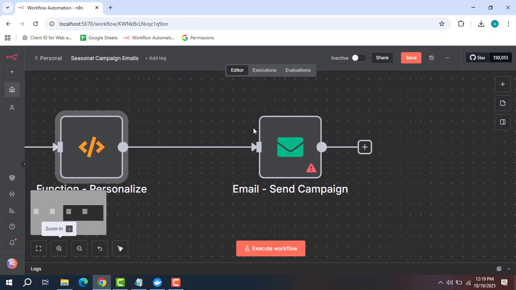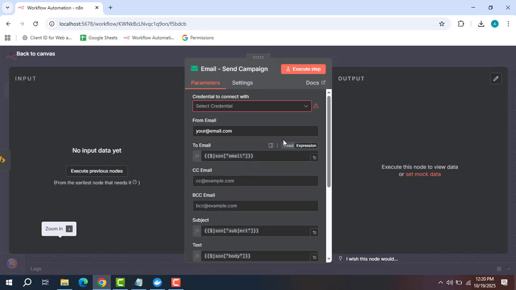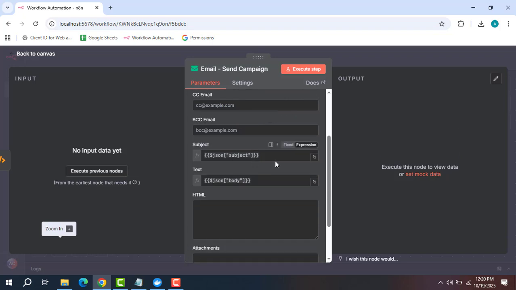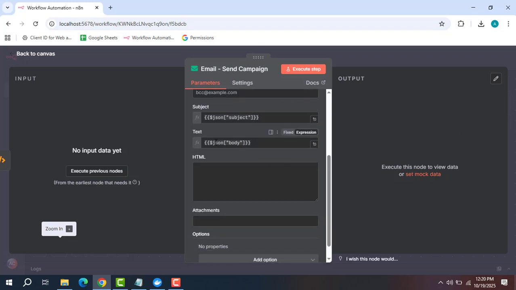And the last node is the email node, Send Campaign. How do you ensure emails are sent reliably? Use the SMTP, Gmail or SendGrid node in n8n. So you have from email, your email; to email, JSON email; subject, JSON subject; and the text will be the JSON body. This sends each personalized email automatically.